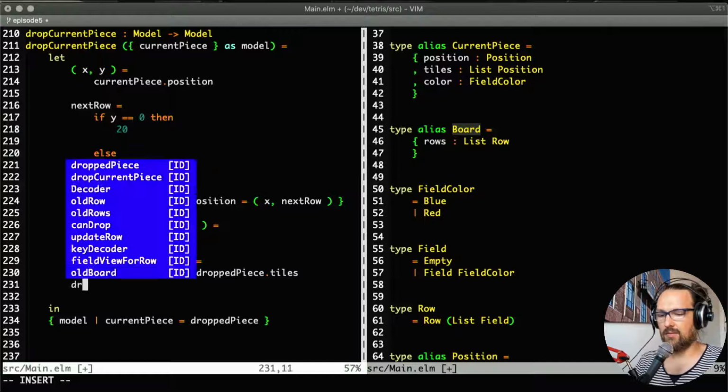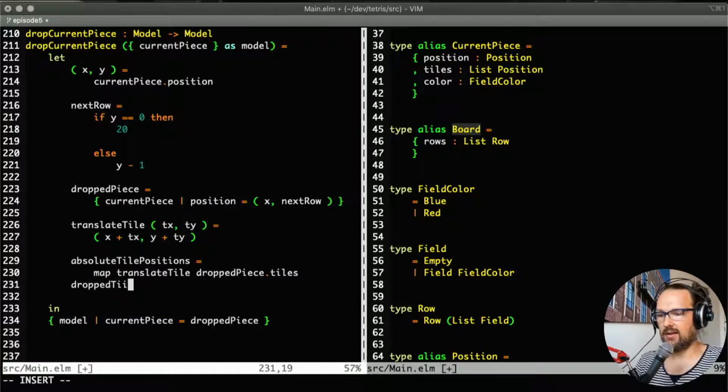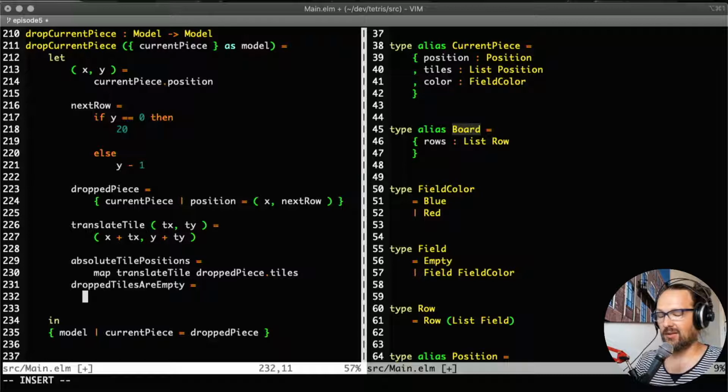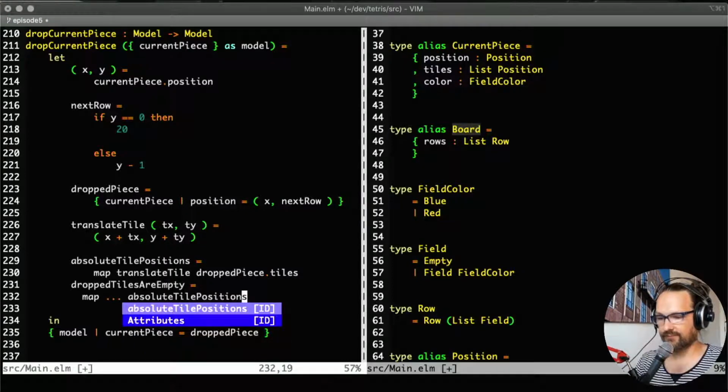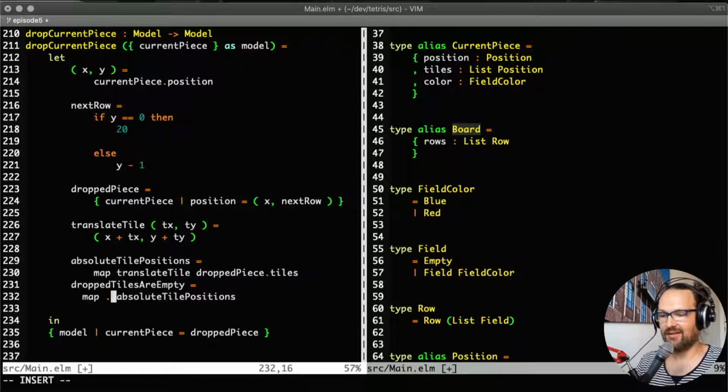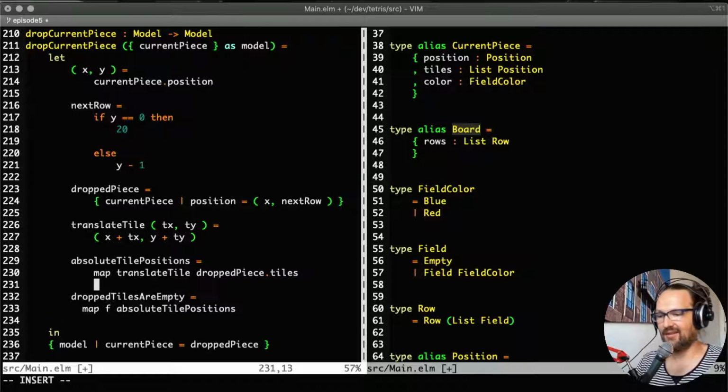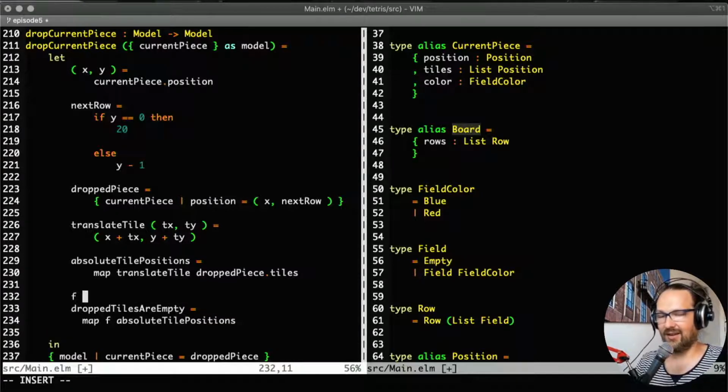Let's say dropped tiles are empty. Let's use this one for a descriptive identifier. So we know we have to map over the absolute tile positions. And when I don't know exactly yet what the function does, I usually just choose a one-letter identifier that I then expand later on.